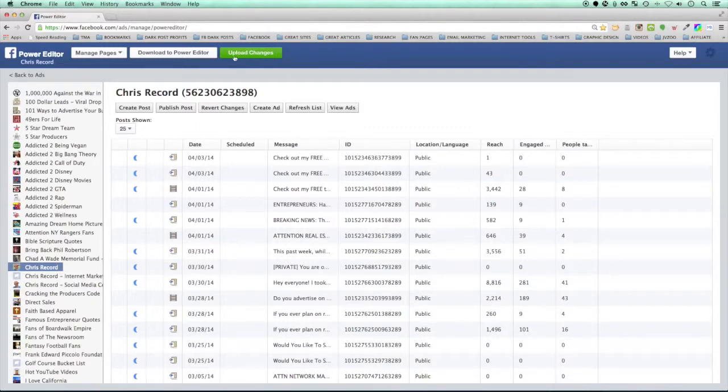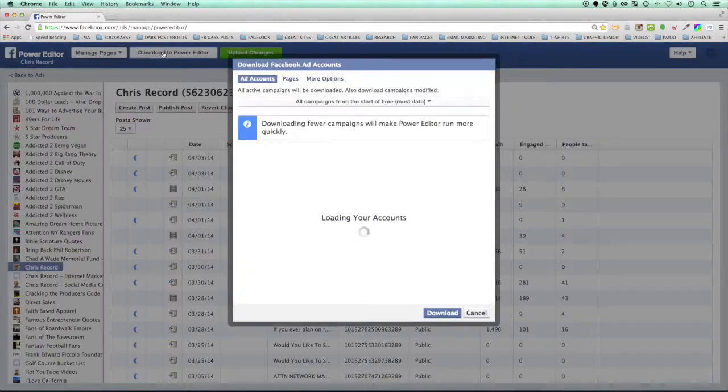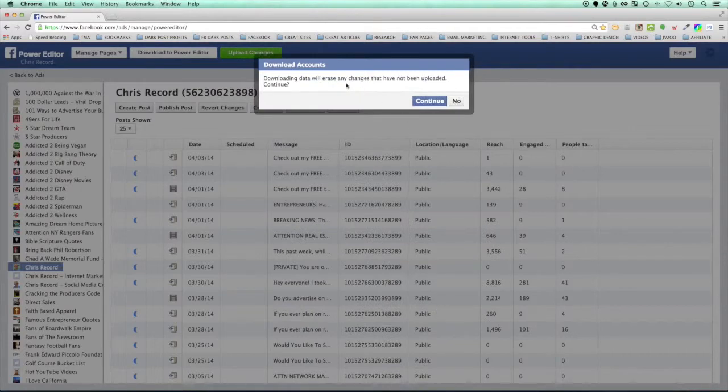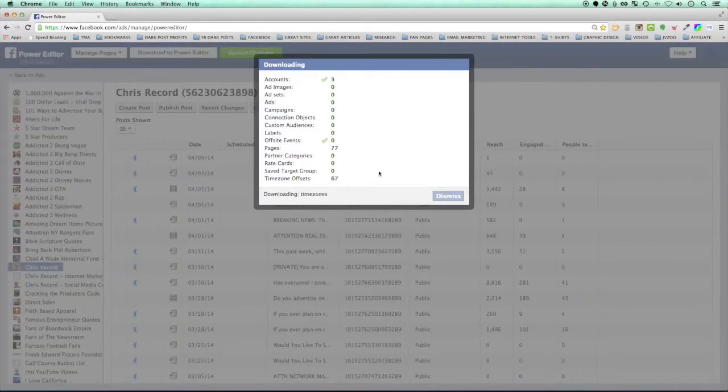So the first thing you want to do is download. You download whatever information you've done on Facebook. Let's say you set up 5 new pages. They won't show up here until you download. So the very first thing is you download. You determine which accounts, if you have multiples, you want to download, and you press continue. And then it'll start downloading whatever information from all your different accounts.